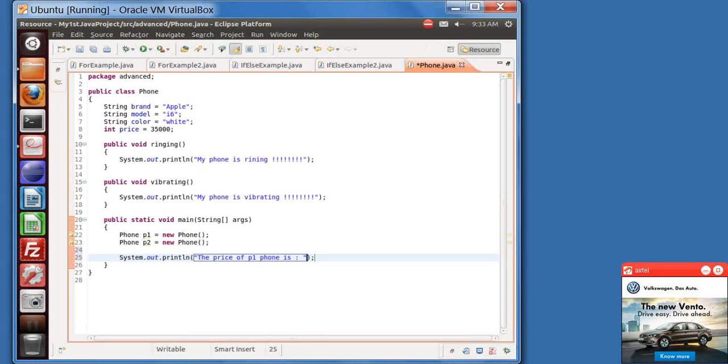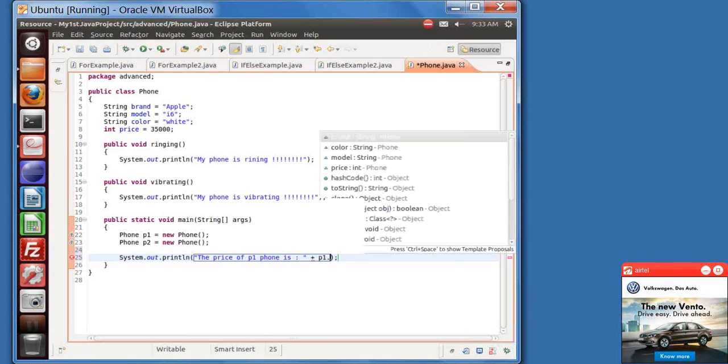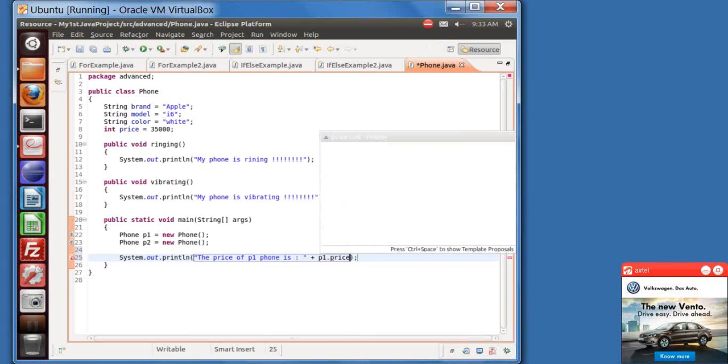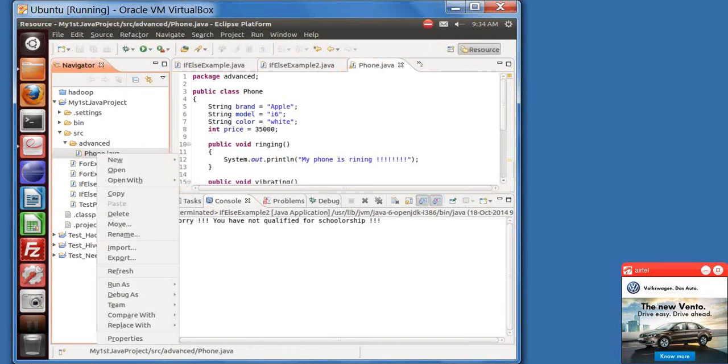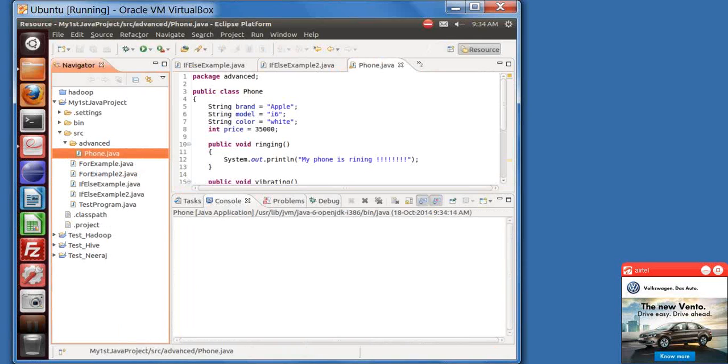Now the logic will start. After this, I will do plus. And what do I want? I want the price of the P1 phone. So I will write P1 dot price. Whatever price you have specified in that definition, that would be automatically displayed. P1 dot price. Let me execute this. Let me minimize this. I will right click on this, click on run as Java application. You can see that the price of P1 phone is 35,000. That's absolutely right.